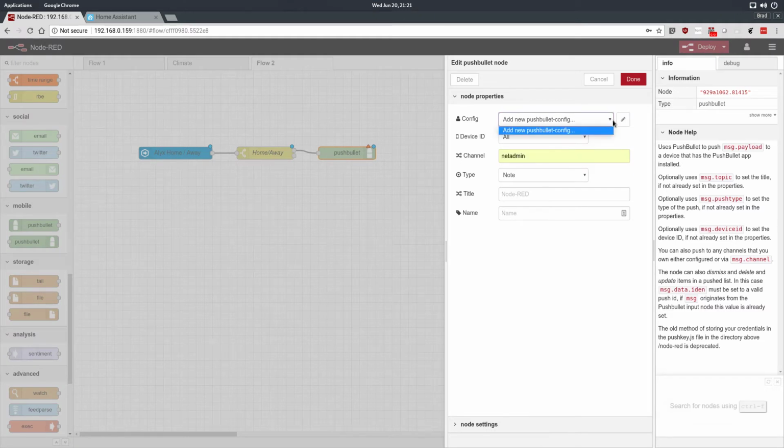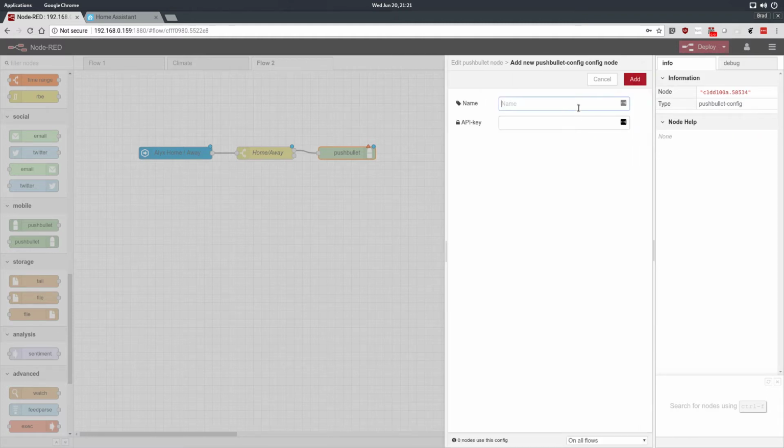The Pushbullet config I have not added yet, so I'm going to do this quickly. I'm not going to show myself doing it because, again, the privacy thing. Basically what you do is you click this. It will expose a name for the Pushbullet account, which can be anything.